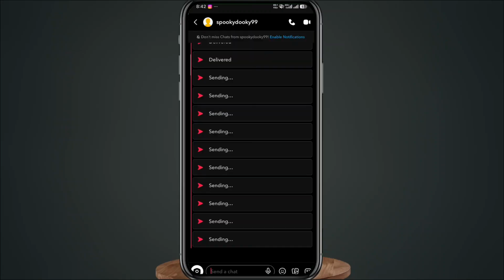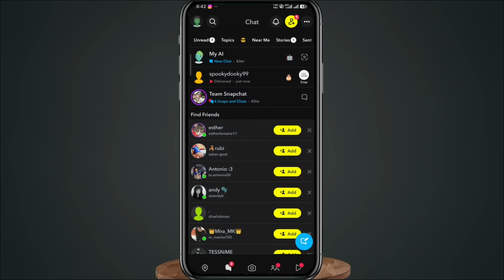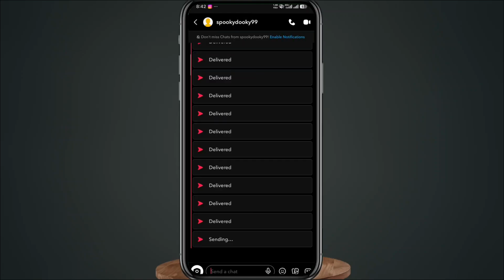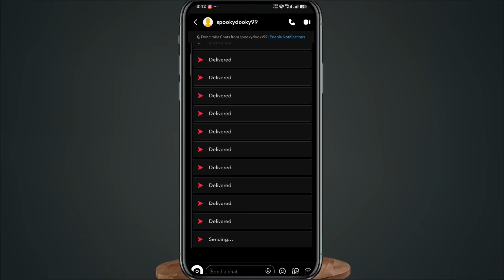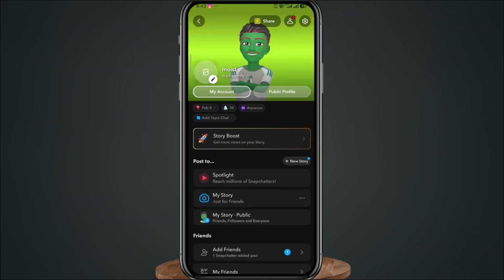Let's go ahead and see. As you can see, it is sending. Just give it a couple of seconds. Depends on your internet here. If it's fast, it's gonna do it really quickly. As you can see, guys, I have sent these snaps. Now what I can do is, voila, I go check my profile and I have 20 all at once.